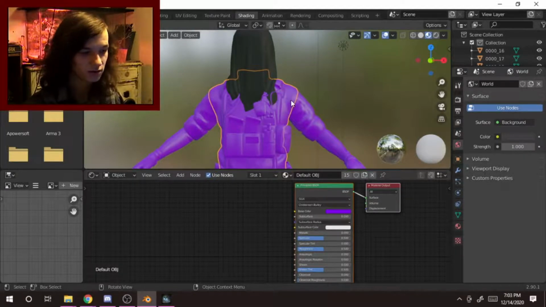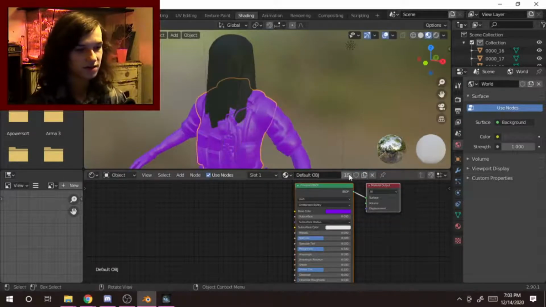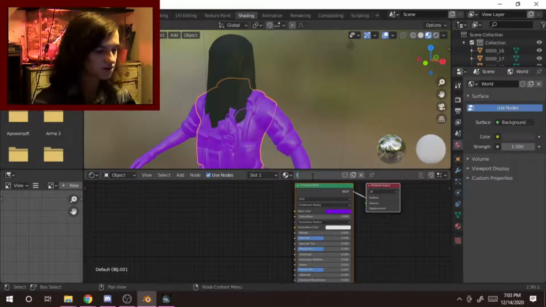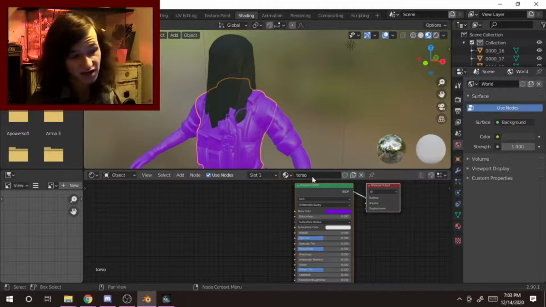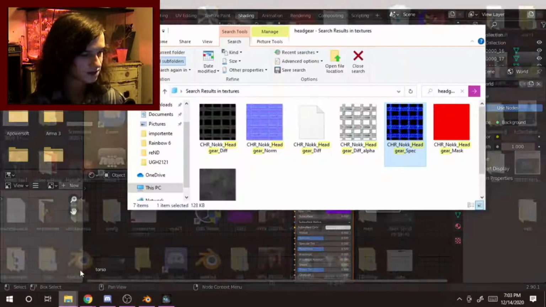Basically, what you're going to want to do is we're clicking on the chest area, the main torso. Remember, click new material, and we're going to rename it to torso, or jacket, or whatever you want to name it. And then we're going to drag in the textures for that torso.